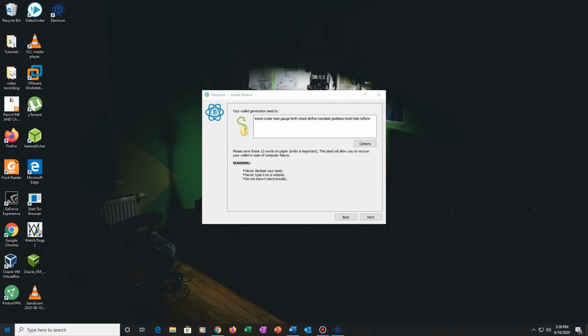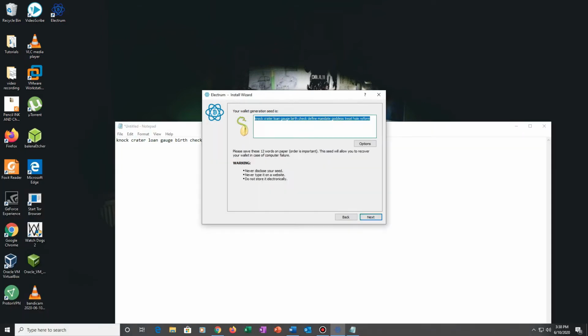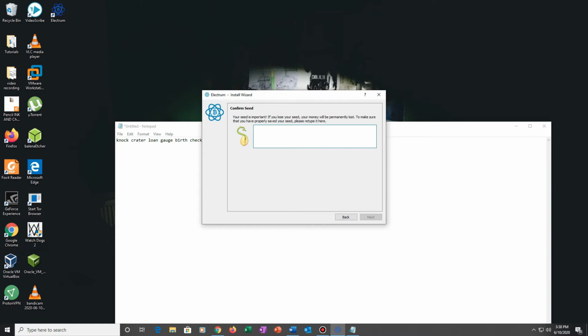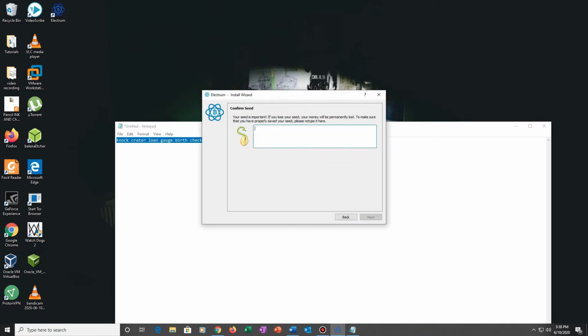For this demonstration purpose I'm going to copy this seed value in a notepad because I'll show its use later in this video. Okay, now again this is asking me to confirm the seed, so I am going to copy paste the seed value that I have copied earlier.